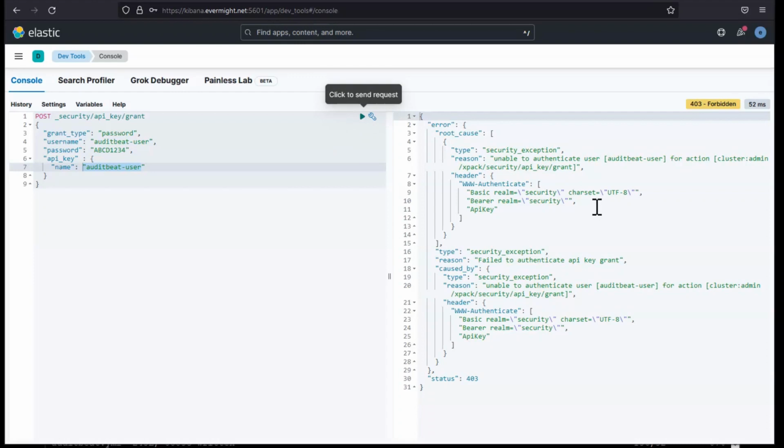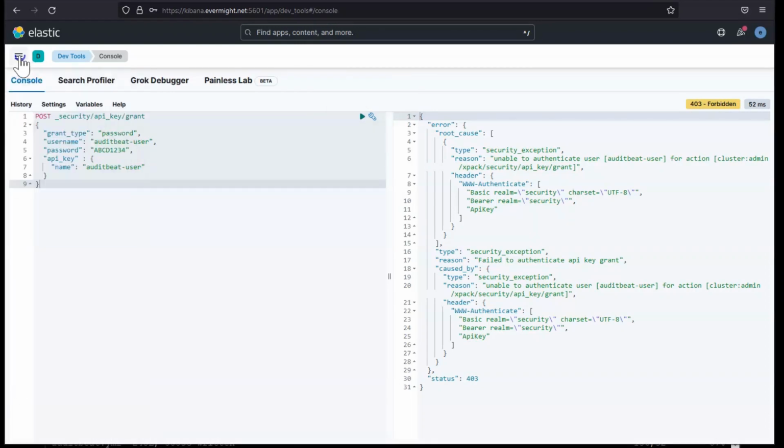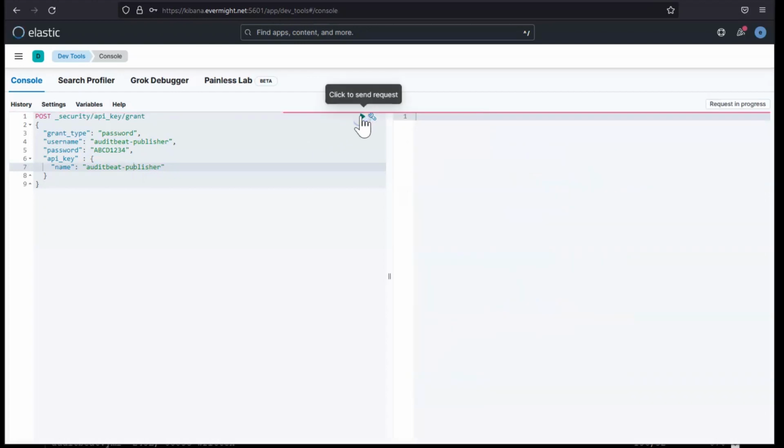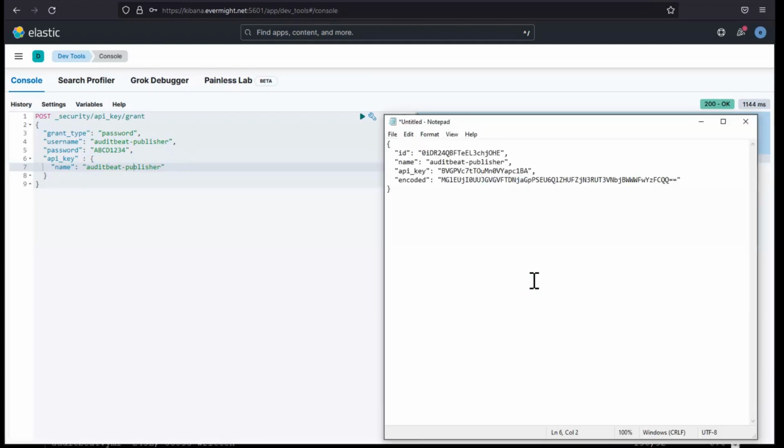Oh, so we can't do that right now. Let's see what the issue is. I think it might be because I typed in the wrong username. And I'll just call the API key the same thing as the username just to make it easier for myself to remember. Let's see if this fixes it. Oh, there we go. Here we see the API key, and this is the base64 version of the API key. So I'm going to copy this and save it because we're going to need it. I'll paste it in here so I don't lose it.